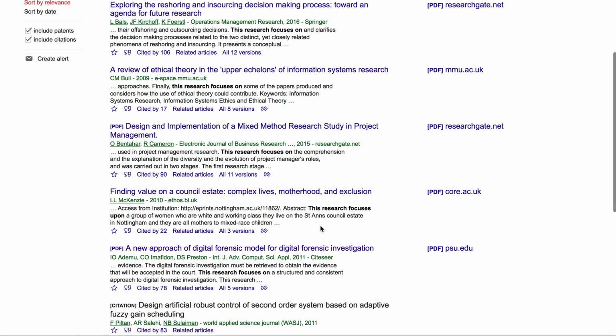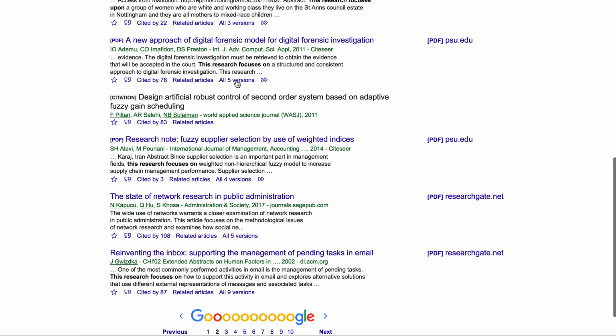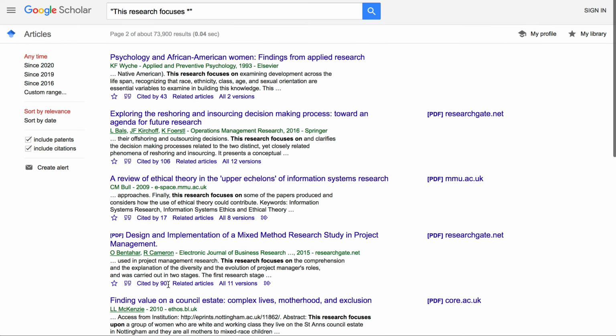Okay, so this one's different. This research focuses upon, and this is from an institution in the United Kingdom. Again, we have focuses on, and on. With that information, I would change the asterisk in the search to on.